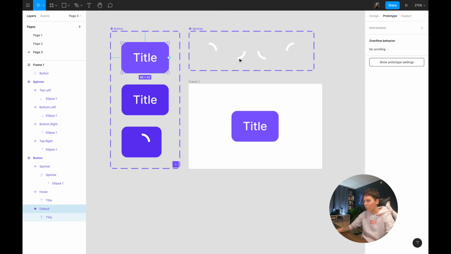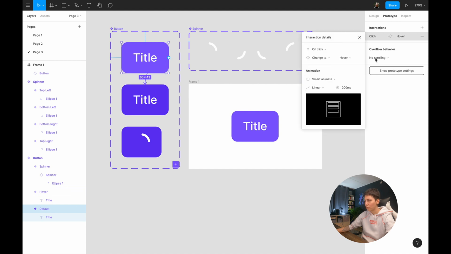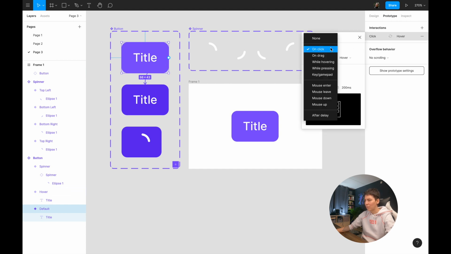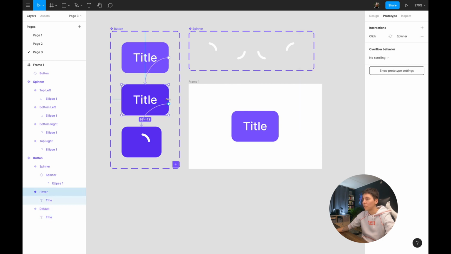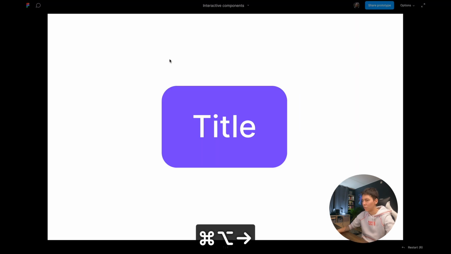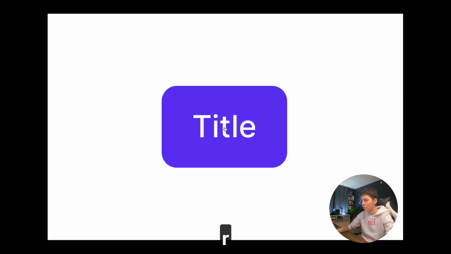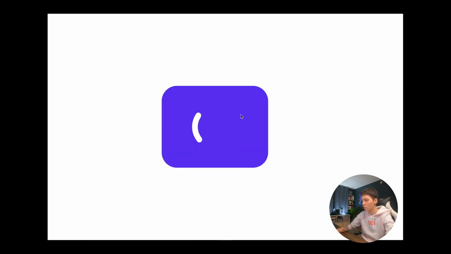Oh, okay. So this connection got lost. Cool. Or maybe I didn't do it, right? Oh, you didn't remind me. While hovering, change to hover, and yeah, let's see how that works. Let's reset. Cool. There we go. So this is how we made this button that has hover state and then spinner.